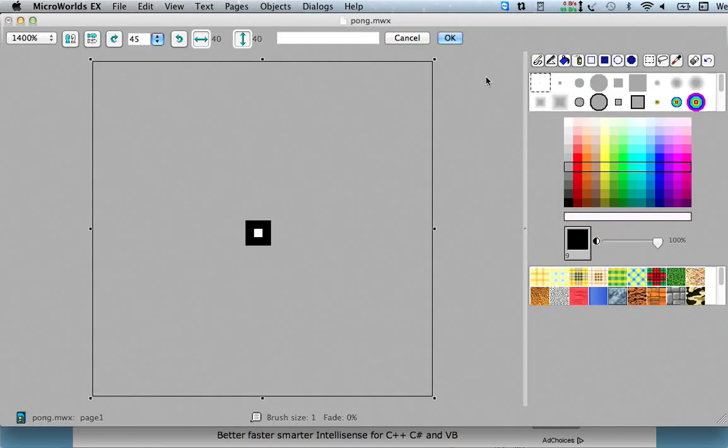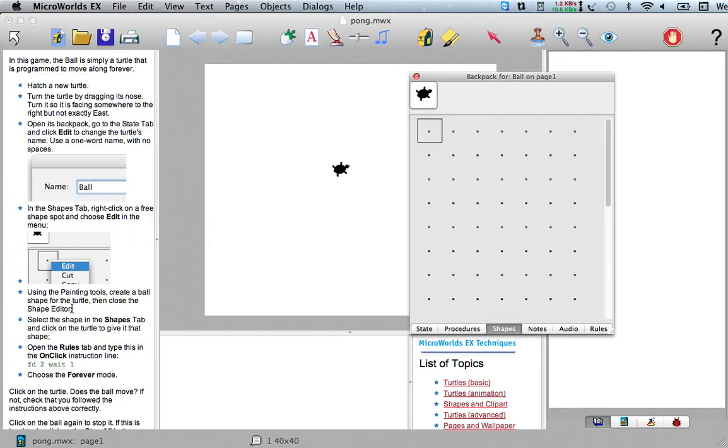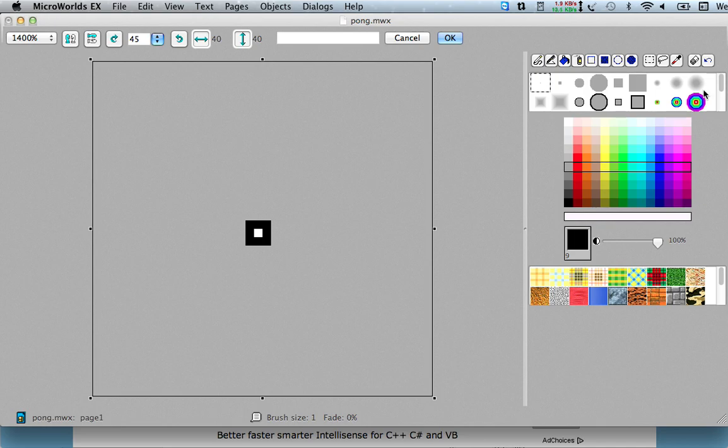Oh, where is my tutorial? I'm just going to cancel for a second. I want to see what they're going to tell me to do. Okay, so click Edit. So now I know how to bring up the editor. It says, using the painting tools, create a ball shape for the turtle. Then close the shape editor. Okay, so I'm going to Control click again, or right click on Windows, Edit, and create a ball.